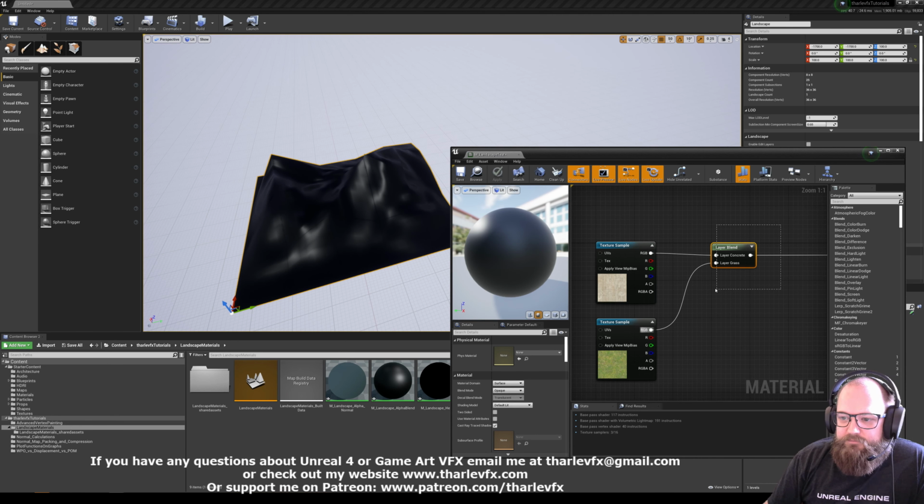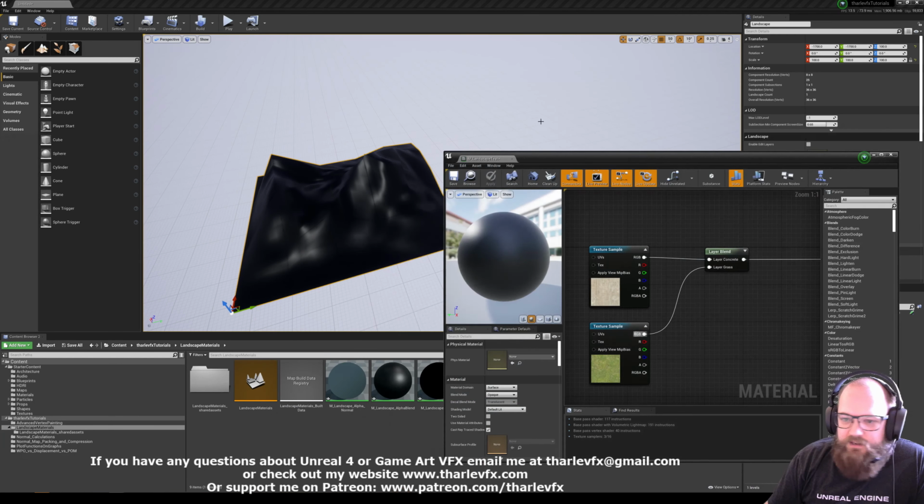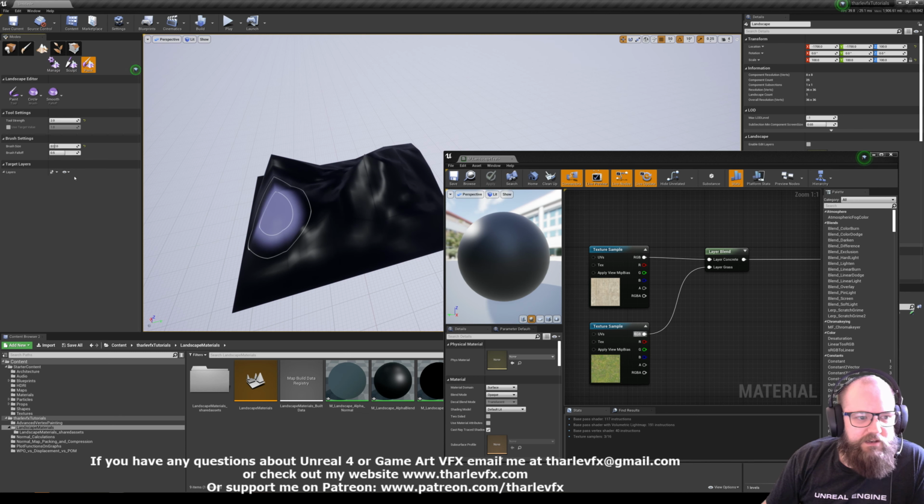But so I've set my material up, got a layer blend with two input layers, and then it's assigned to my material, to my landscape. I'm not seeing anything. Well, it's definitely assigned. That's because we haven't set up our layer info. So if I go in here to paint on my landscape, nothing comes up.